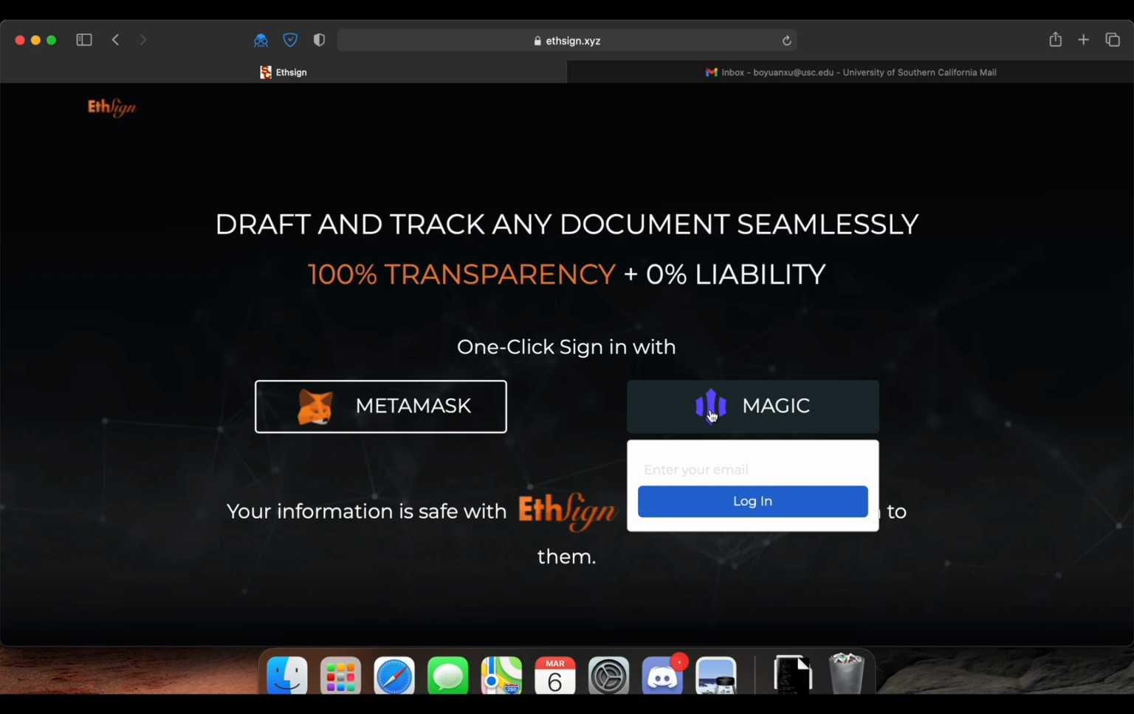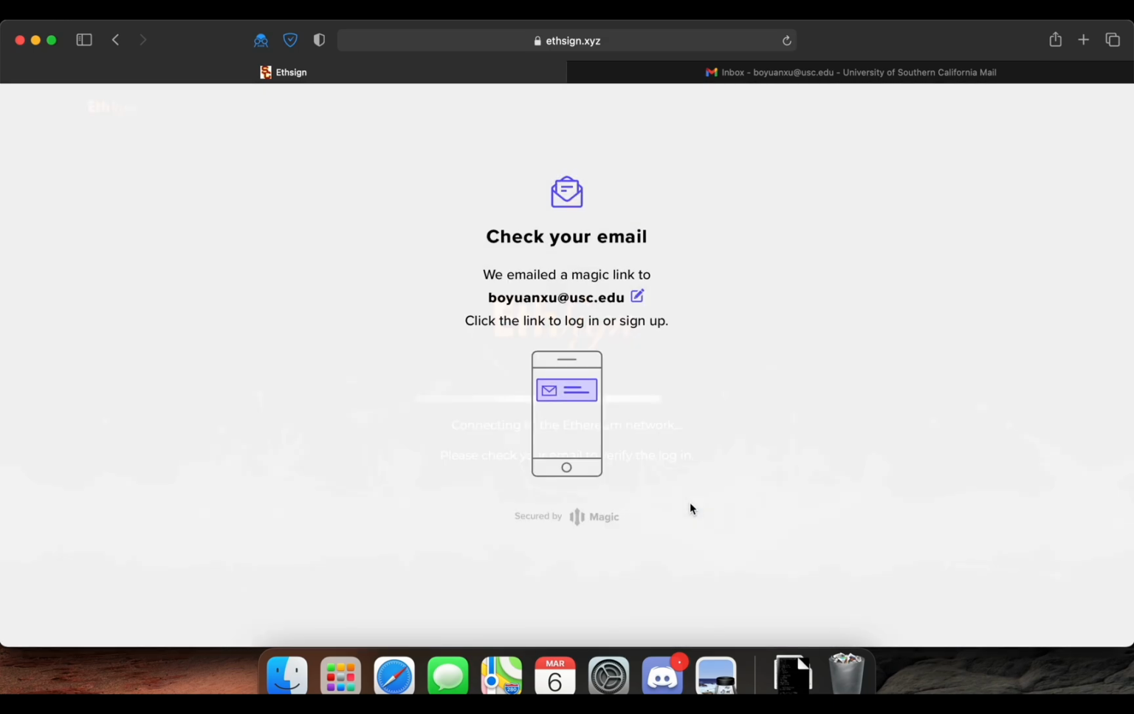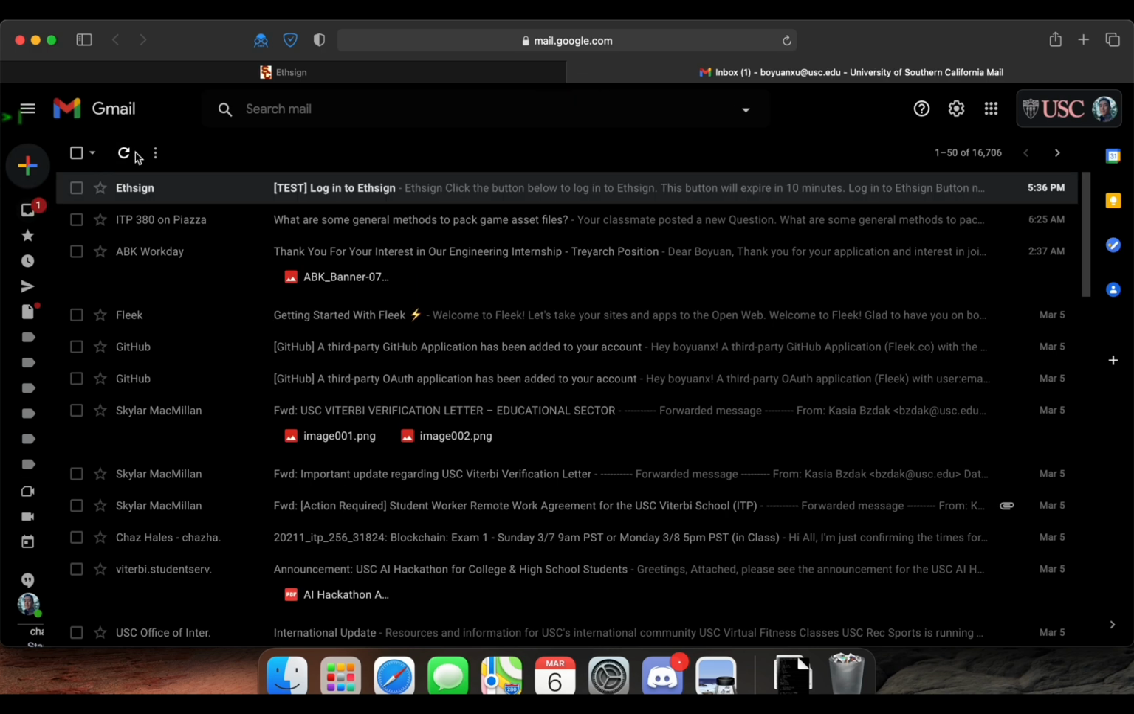So first things first, this is our landing page. Here you can see the two ways to sign into EthSign, via MetaMask or Magic Link. We provide Magic Link as a way to onboard Web 2.0 users with their email, instead of having to understand how their crypto wallet works. So all I have to do is simply enter the email, click login, and then I'll receive an email with a sign-in link. All I have to do is go ahead and click that link, and I'm signed into EthSign.